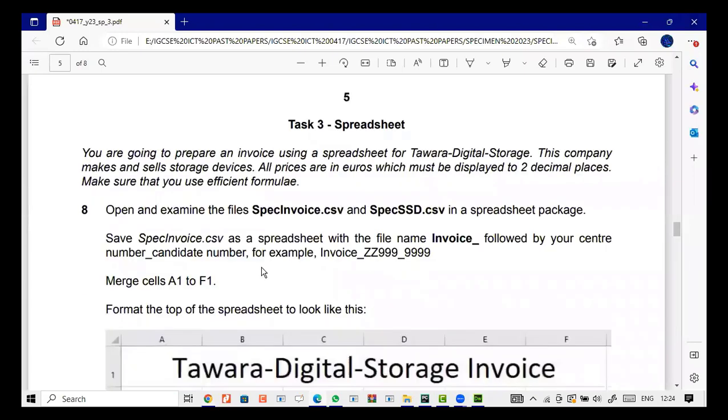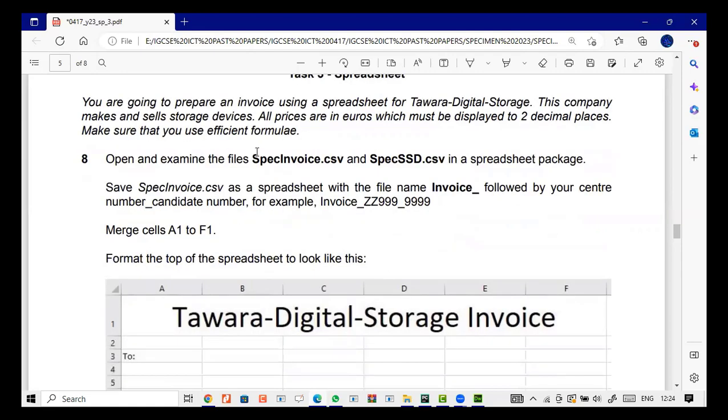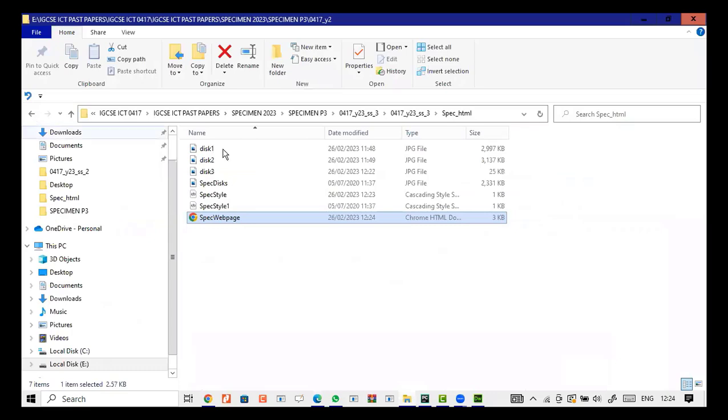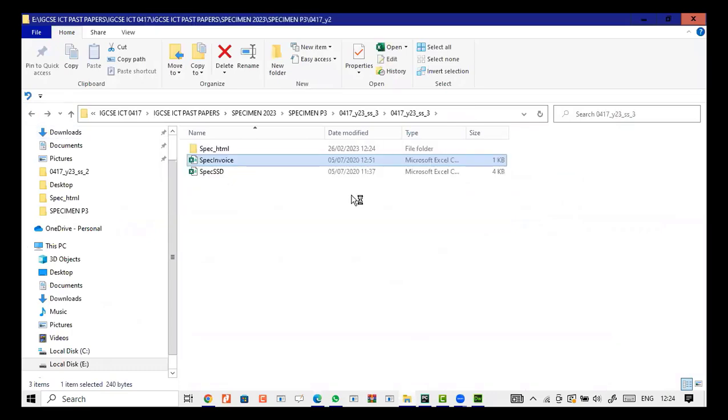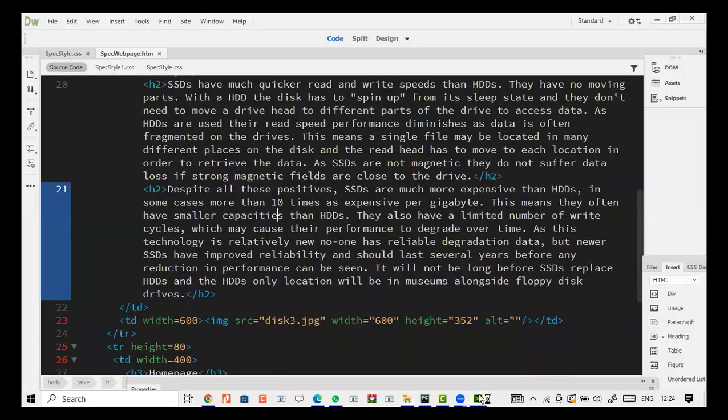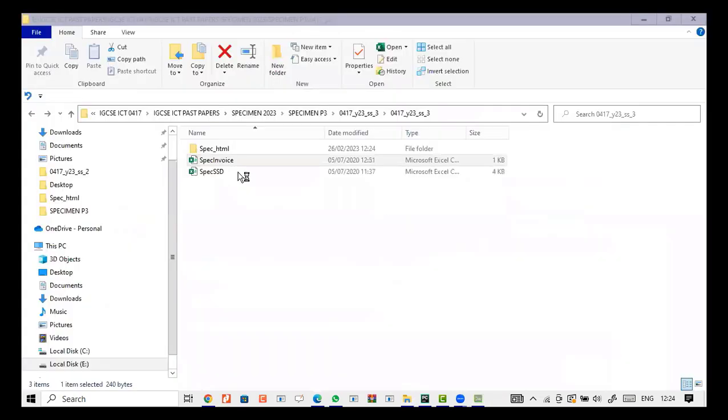Right. You're going to prepare an invoice using a spreadsheet for Tawara digital storage. The company makes and sells storage devices. All prices are in euro, which must be displayed in two decimal places. Open, examine the file. Okay, so there are two files given to us, which were in the other folder. One was this. I'll just close the HTML file, Dreamweaver, and we have to open up this.